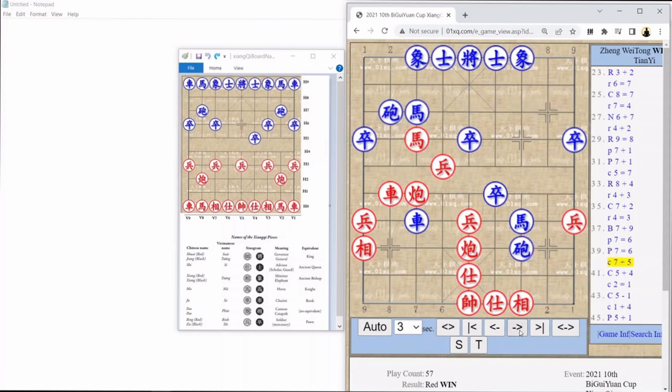The black pawn decided to capture the red ma, followed by the red pawn hitting the central 2. The black pawn at line 8 moves to line 9 and then captures the red ping at line 9.